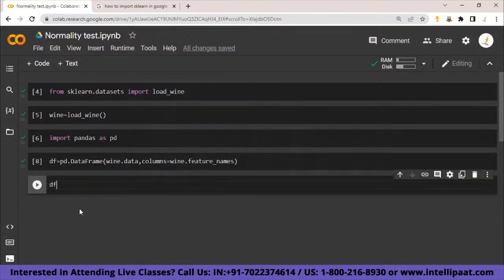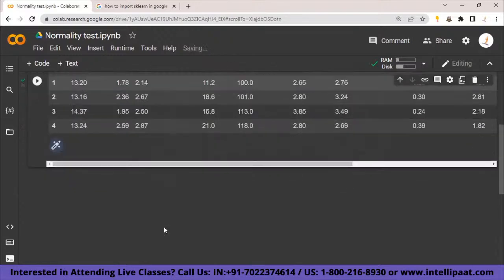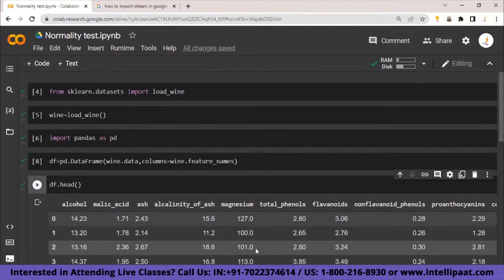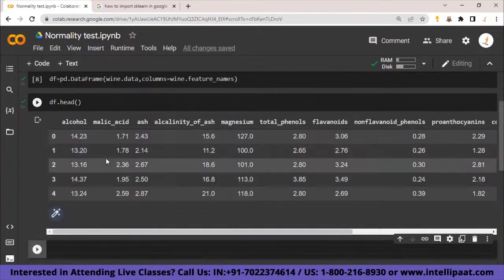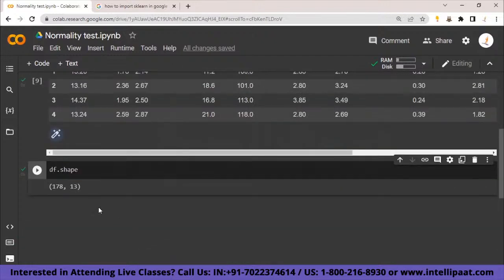Now I want to see the first 5 records, so I will just write here df.head. So here you can see that I am getting the first 5 records. Now if I want to see how many rows and columns I am having in this data frame, I'll just write here df.shape. You can see that I am having 178 rows and 13 columns, right?